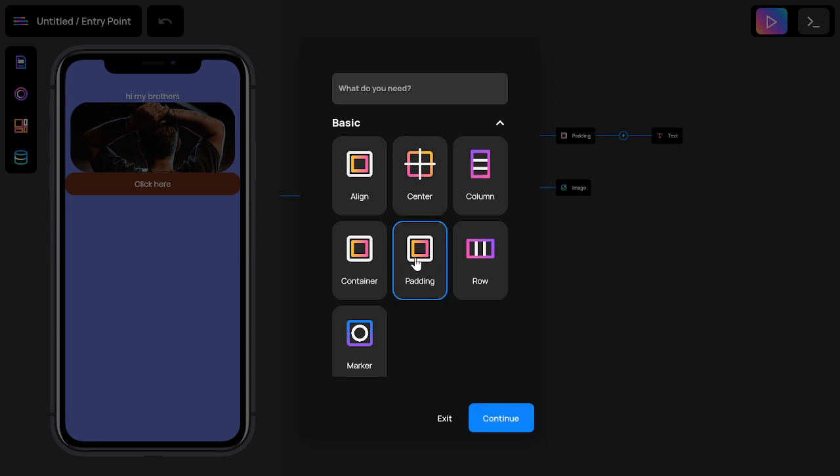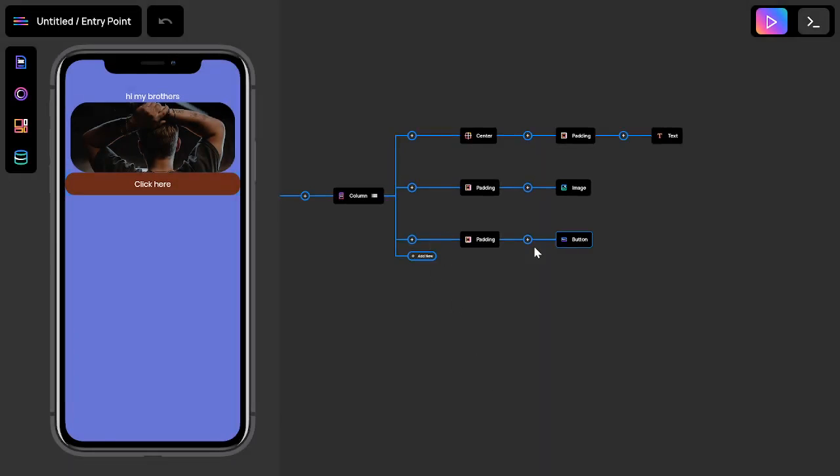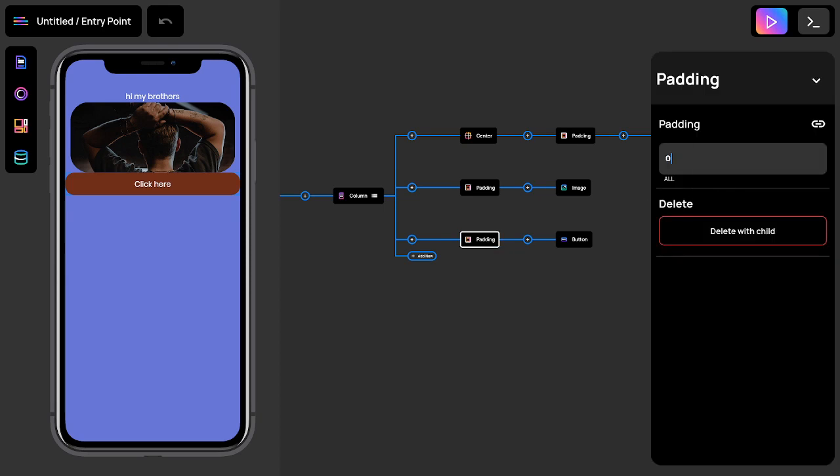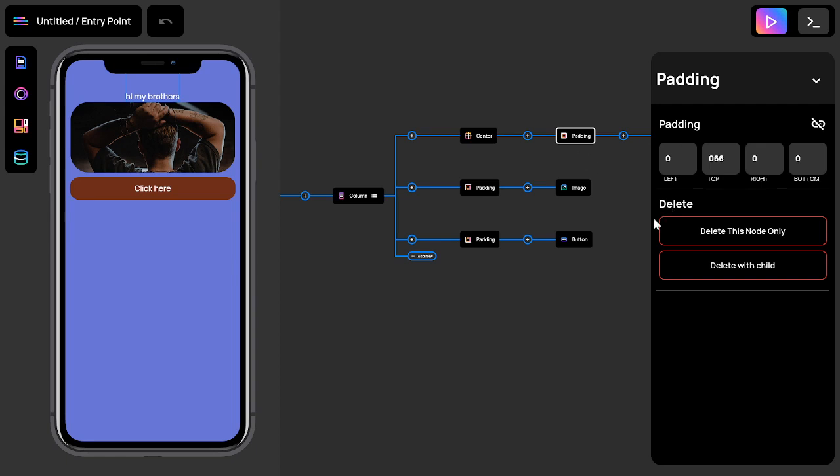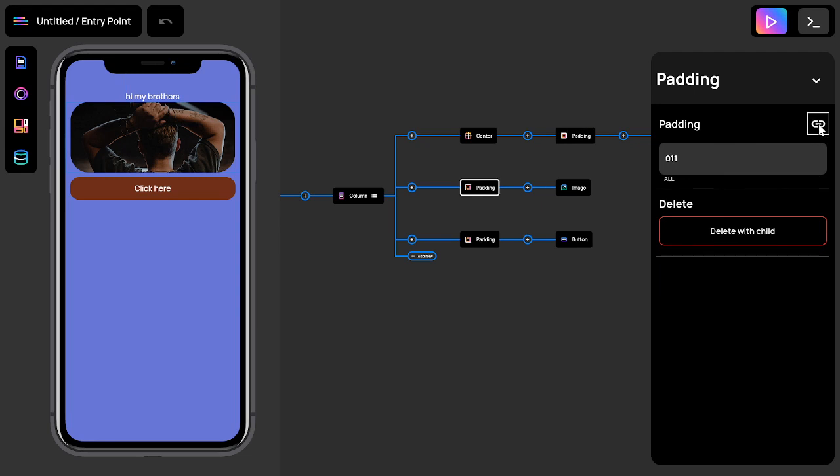If you want padding to click, so if you enter 10, we see 10 on top and left, right and bottom. Same. Padding 20.